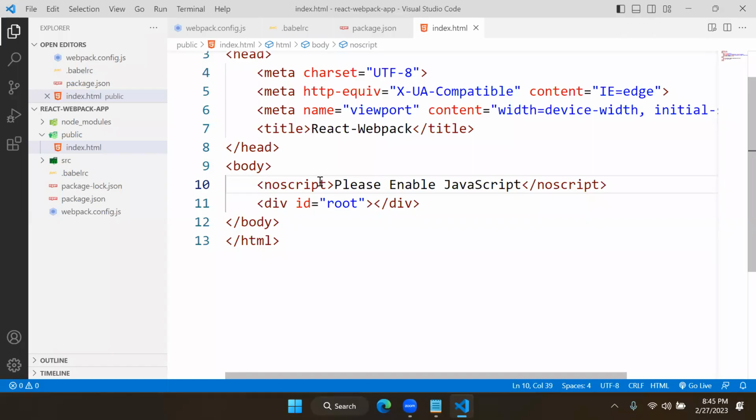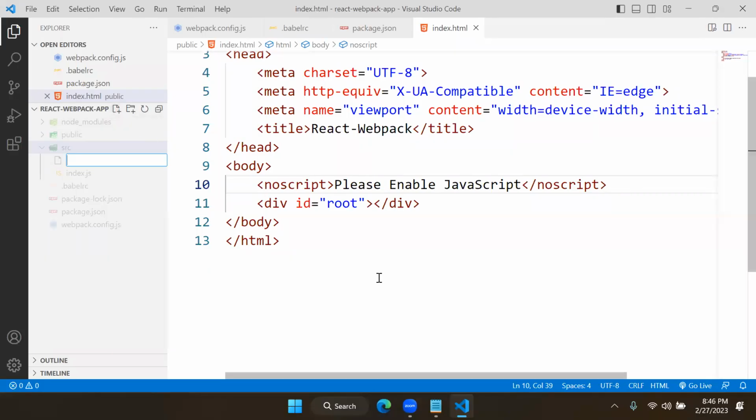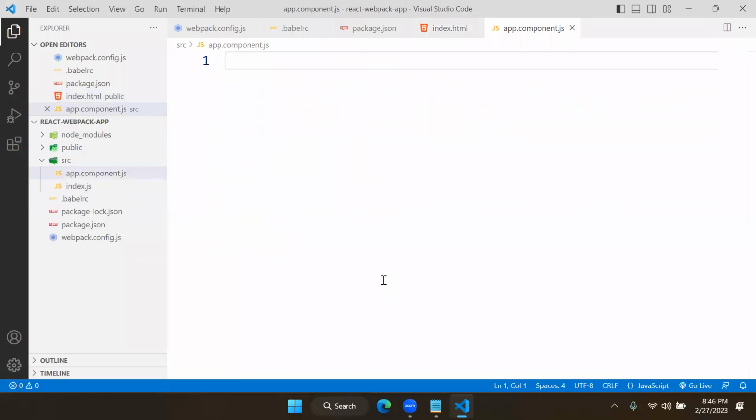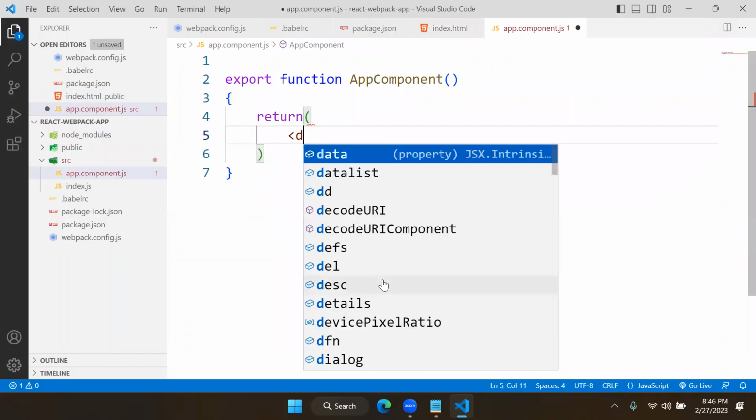Okay. Now, next step. Next, what do we have to do? We will go to the src folder. In the src folder, we will add a new file called app.component.js. You know how to add an app component. That means we will keep an export function. What is it? App component. App component will return a simple div.